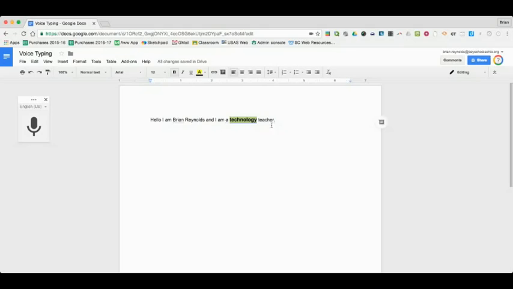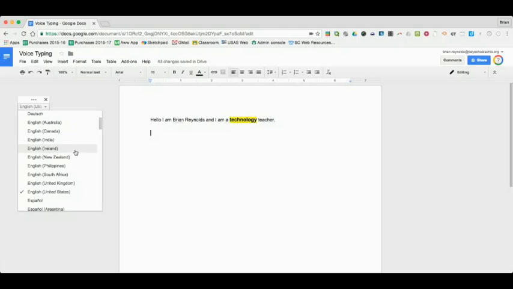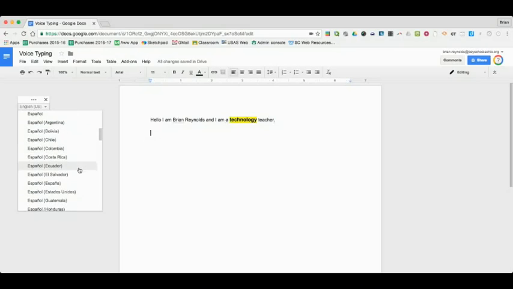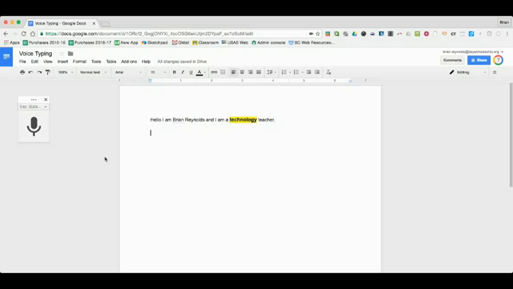In addition to dictating in English, something that I noticed as a former Spanish teacher is that I can also change the language to something else. As a Spanish teacher, knowing some Spanish, I'm going to change it to Spanish here.